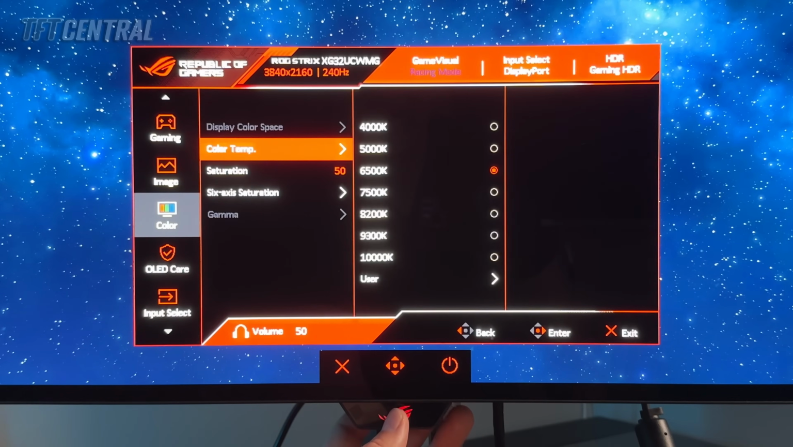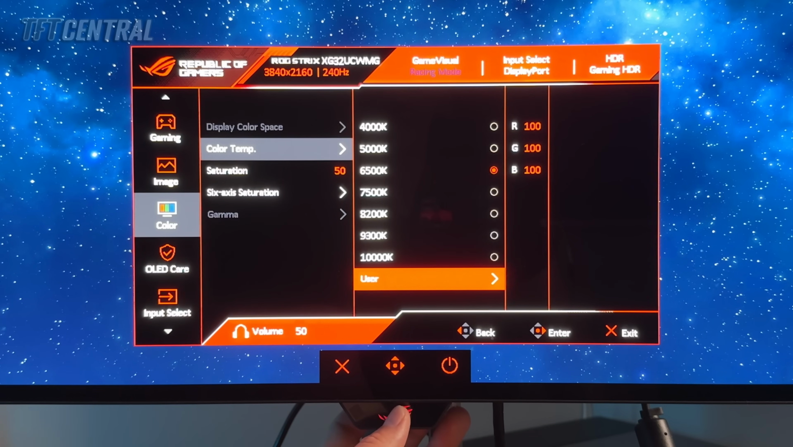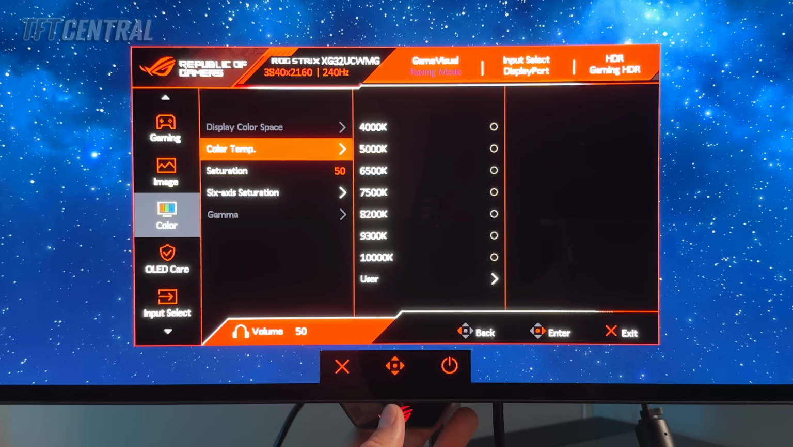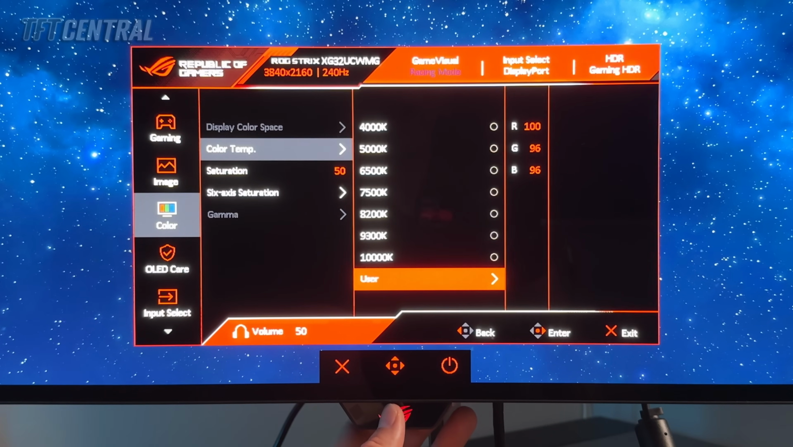And then in the color menu, we're actually going to make a couple of tweaks here in HDR mode. We're going to move to the user color temperature mode, which gives us access to configure the RGB channels ourselves. We found that helped correct the slightly too blue and green tint to HDR content from the 6500K mode. So we're going to leave red on 100, green we're going to move down to 96, and blue we're going to move down to 96. That returned us a white point much closer to 6500 Kelvin, we found, so that helps improve things in HDR quite nicely. So you've got 100, 96, 96 for RGB channels.